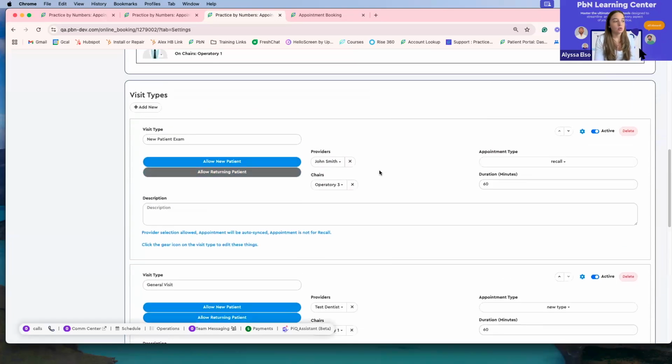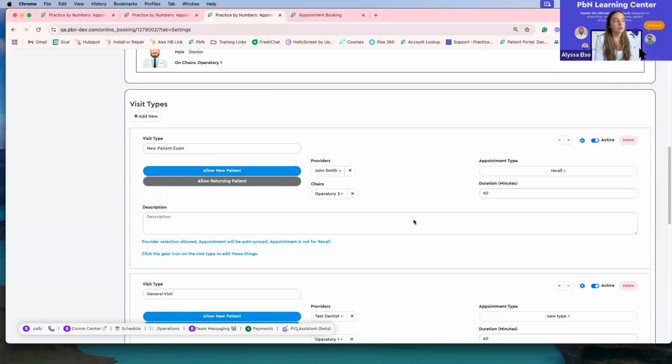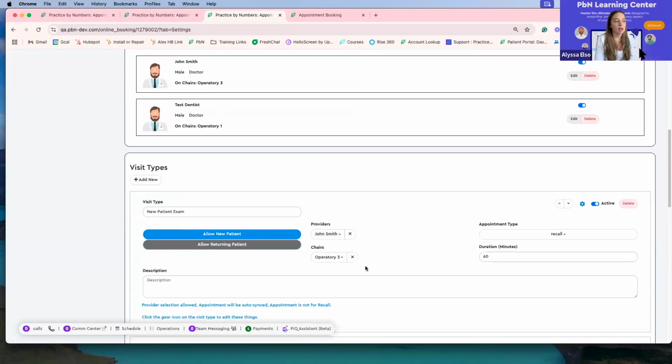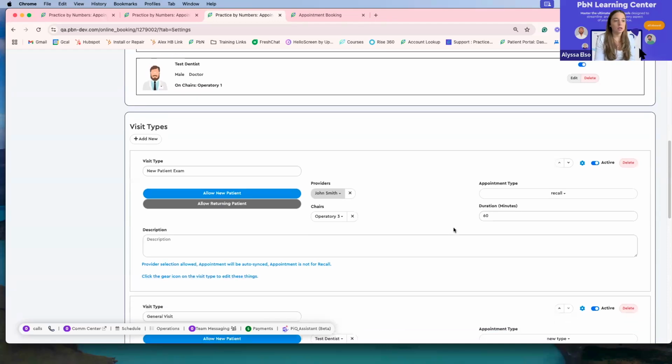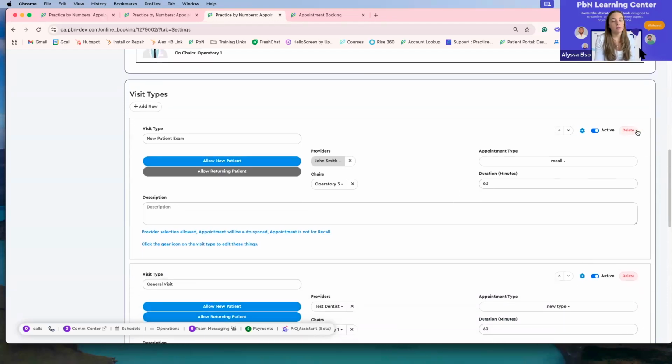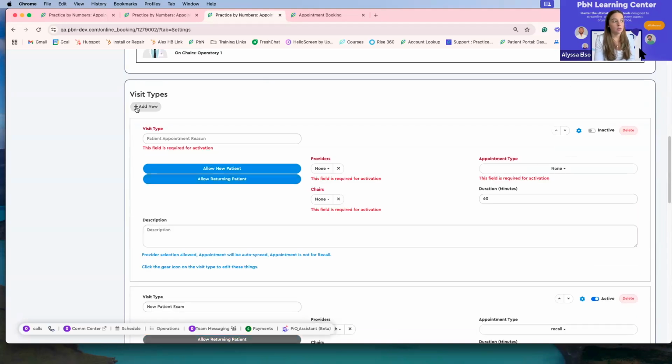And then whenever you are changing a visit type, just be sure that the provider is active here. If you need to inactivate it, it'll give you some prompts to let you know you've removed this provider, but another one needs to be added and whatnot. And then you can also delete these visit types if you are no longer using them. And then you can add a new one at any time as well.